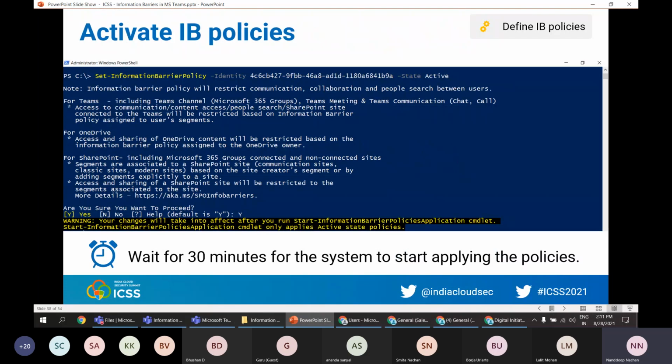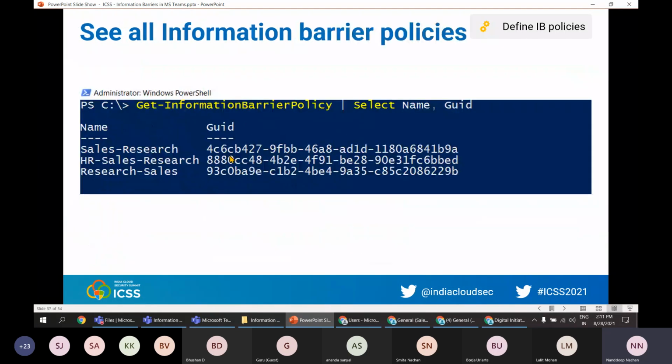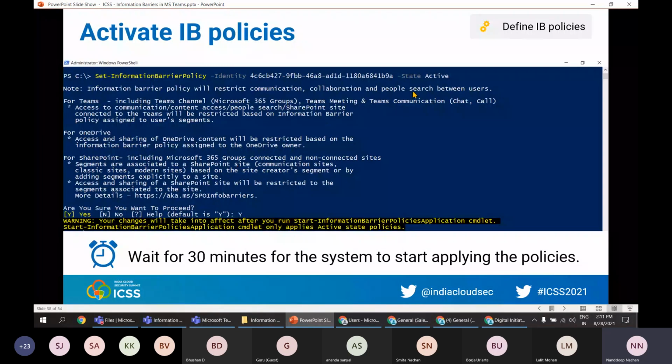Next thing we need to do is, all of the information barrier policies that we have created so far are in the inactive state. So what we can do here is get those activated by running this command called Set-InformationBarrierPolicy, specifying the identity which we got from the previous command, and then specifying the state as active. But again, this will not work right away. We will have to wait for at least 30 minutes for the system to start applying all those policies.